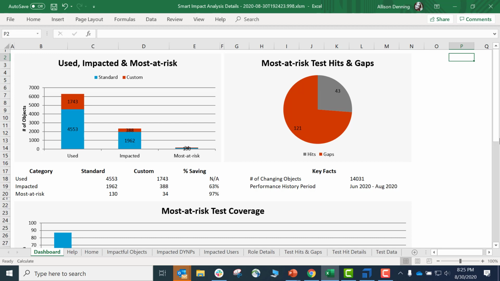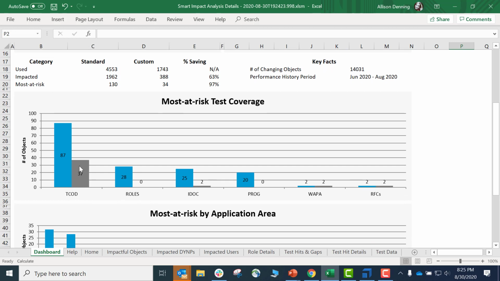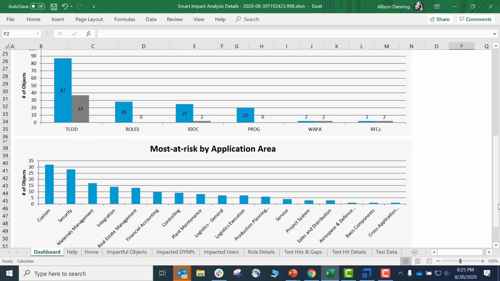Then as we go down on the screen, you can see the most at risk test coverage. So it breaks it out by object type. So in this case right here for the T codes, it looks like we have test coverage of 37 of those T codes, 0 of the roles, only 2 of the iDocs, 0 of the programs, 2 of the WAPAs or business server pages, and then 2 of the RFCs. And then as we go down a little bit further, the most at risk by application area just helps you identify where the majority of the change is going to take place. And it looks like in this particular release that we're looking at, it's a lot of customization that's going to be impacted.